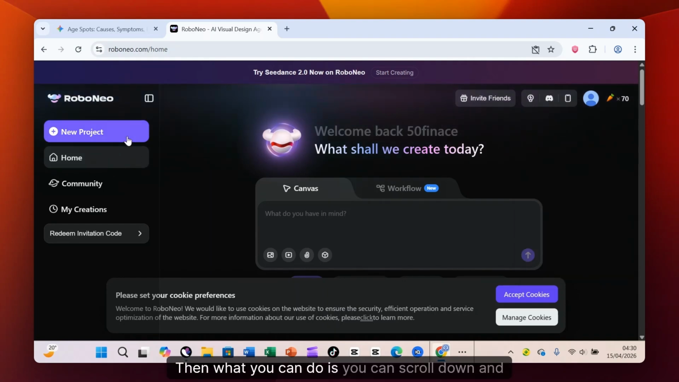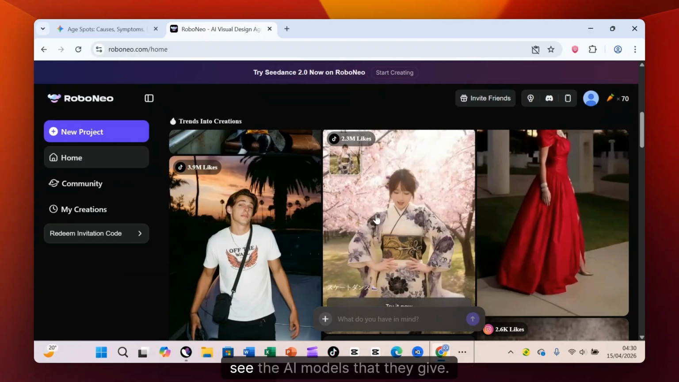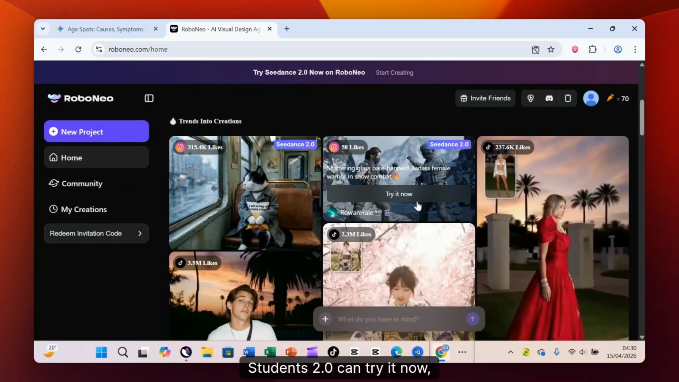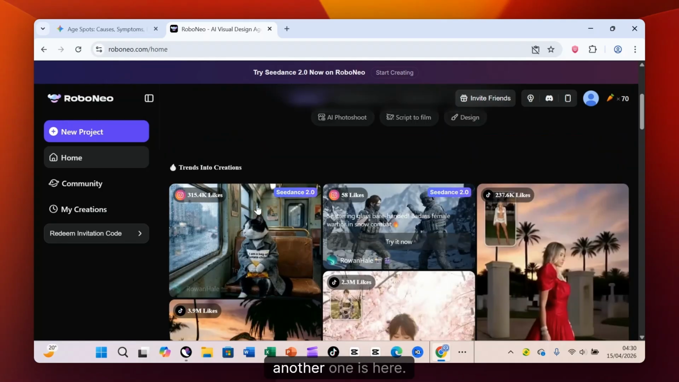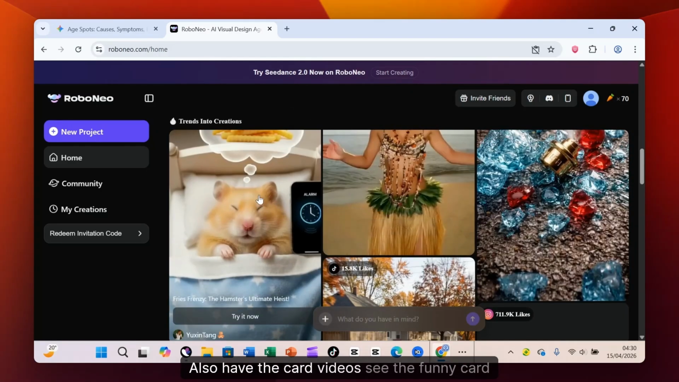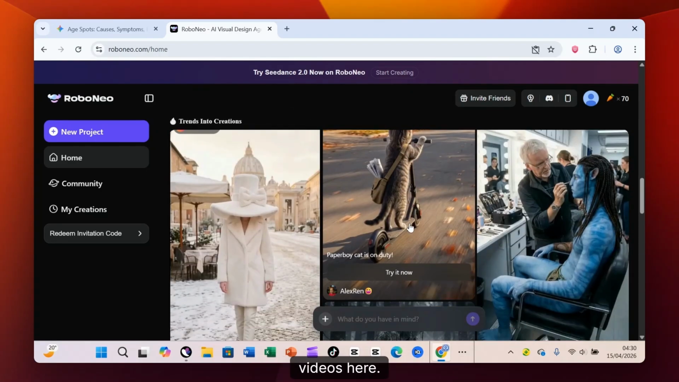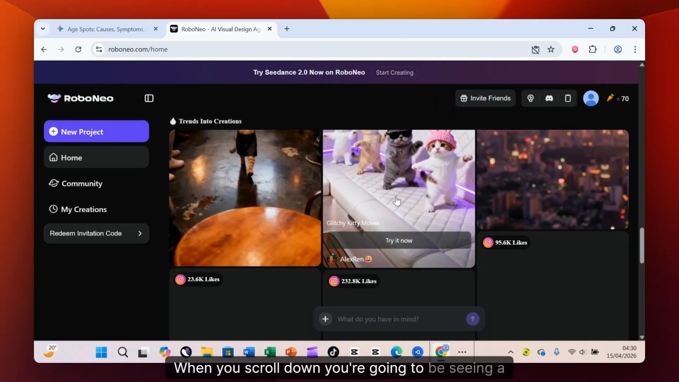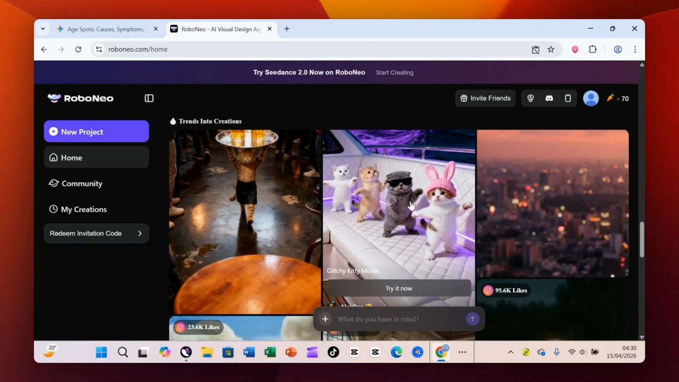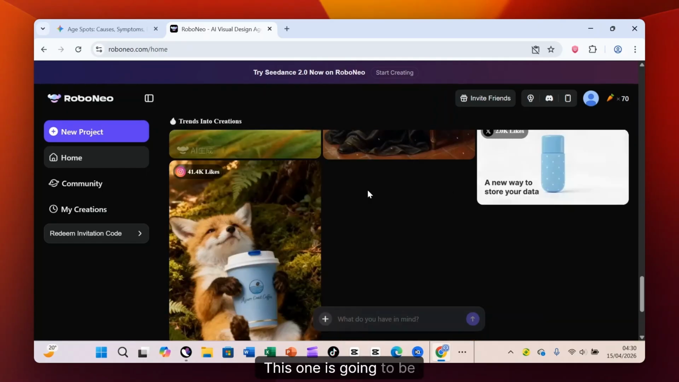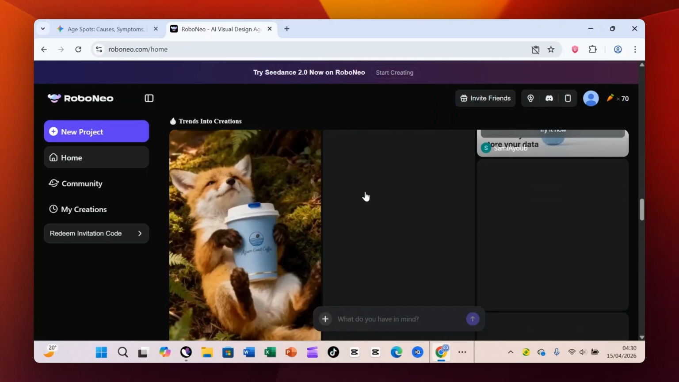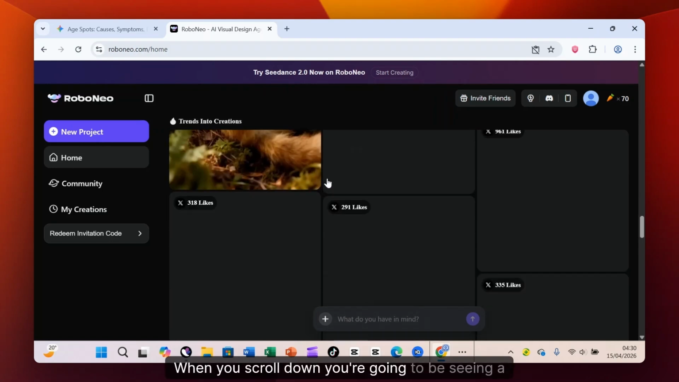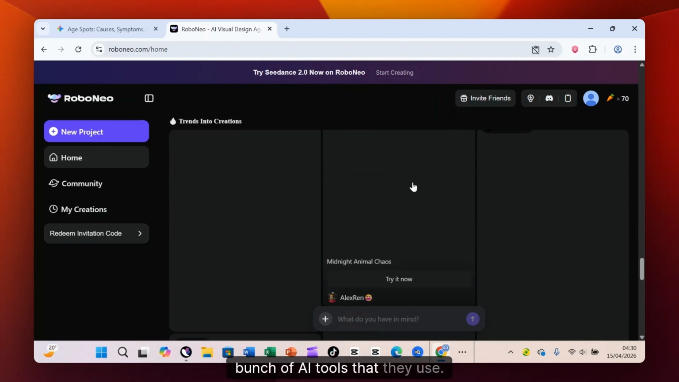Then what you can do is you can scroll down and see the AI models that they give. Seedance 2.0. You can try it now, but I think it's going to be payment. Another one is here. Also have the card videos. So see the funny card videos here, and filmmaker videos also are here. When you scroll down, you're going to be seeing a bunch of them. Card playing here also is the same. This one is going to be in something else. This one is going to be card playing with objects and the likes. When you scroll down, you're going to be seeing a bunch of AI tools that they use.